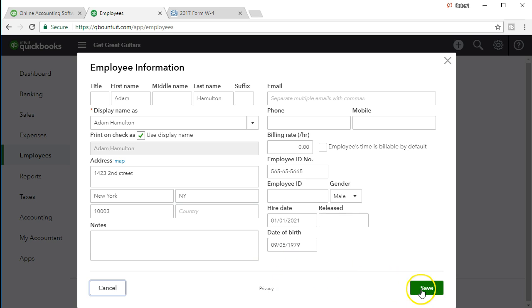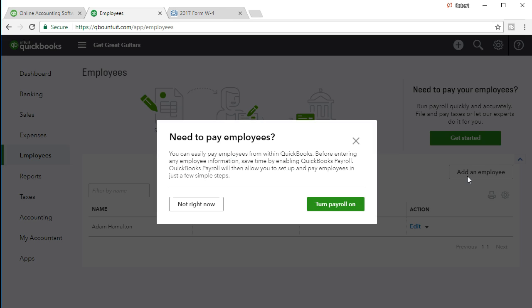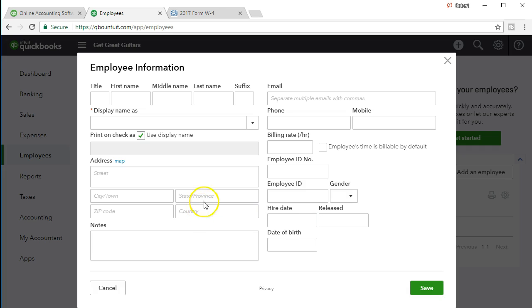We're going to say save. So when we save that, of course, we see in our employees section our new employee. We're going to add one more and go through this process one more time. To do that, we'll select the add an employee up here in the upper right. We're going to say not right now at this point. And we're going to go through this process again, just tabbing through here.